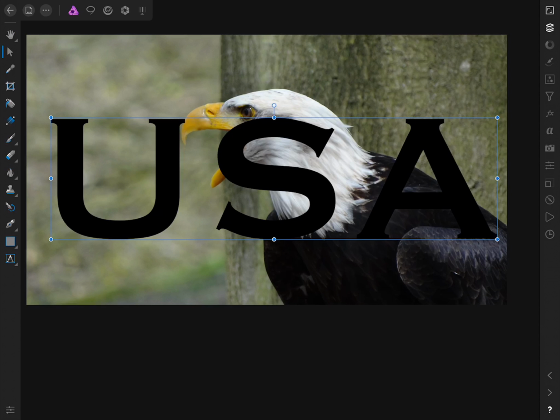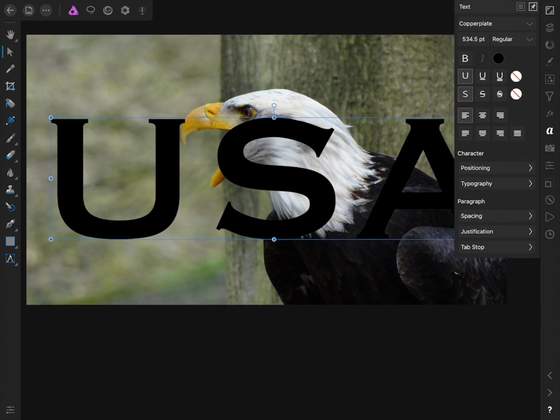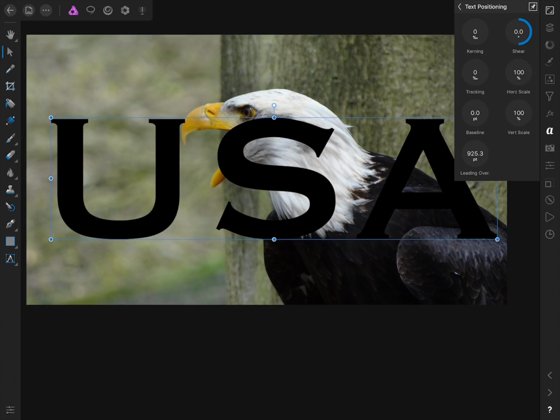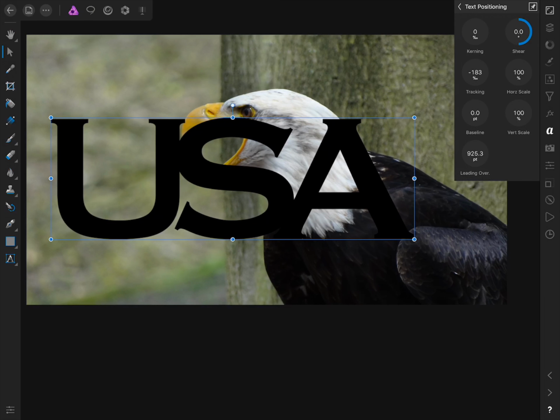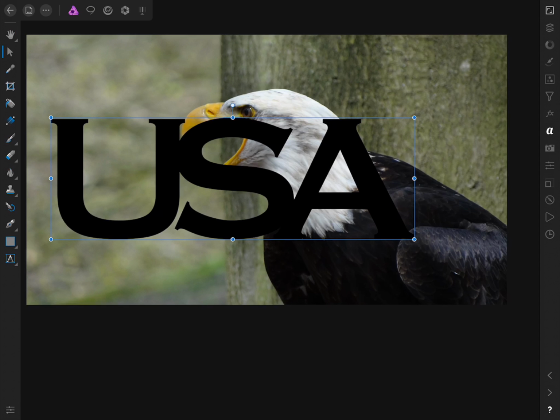To change your letter spacing, we're going to come to the Character Studio. Then we're going to click on Positioning, and then we want to decrease the tracking until the letters are touching. Now we're done with the Character Studio, and we can continue resizing and repositioning the text.